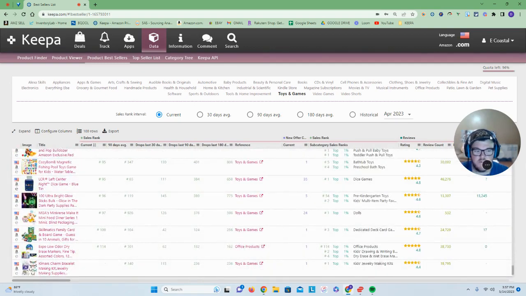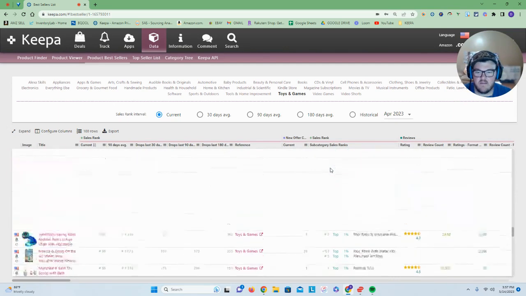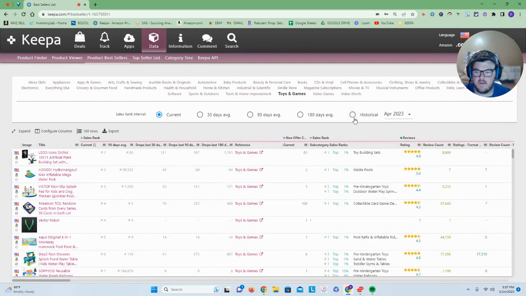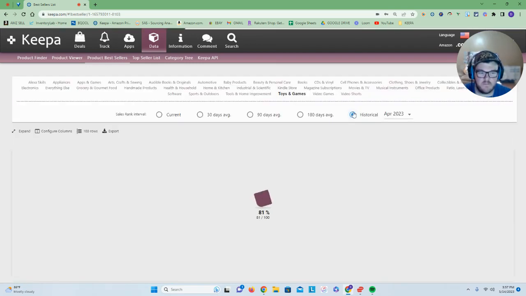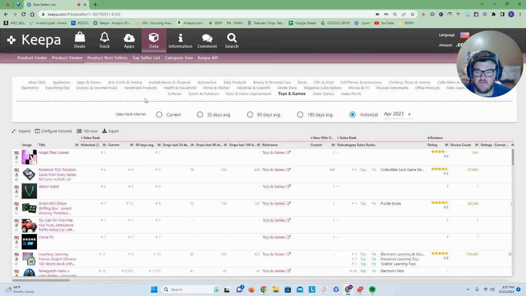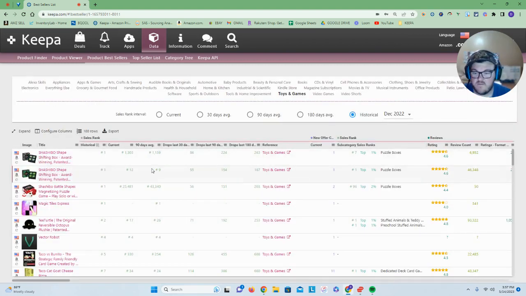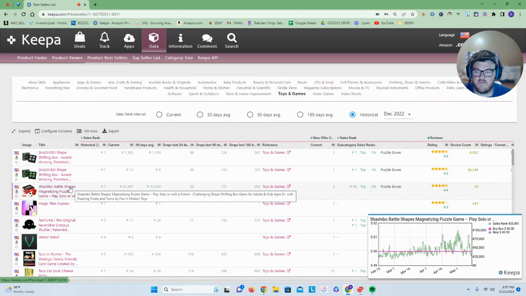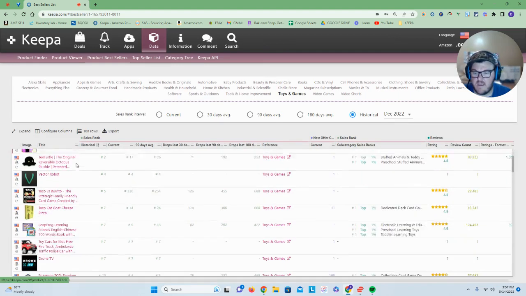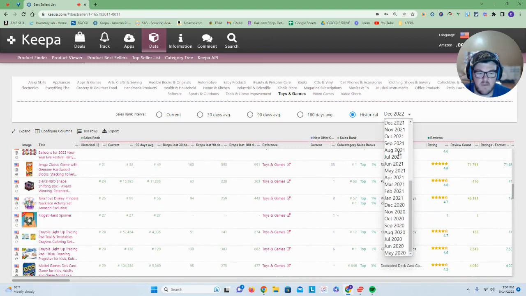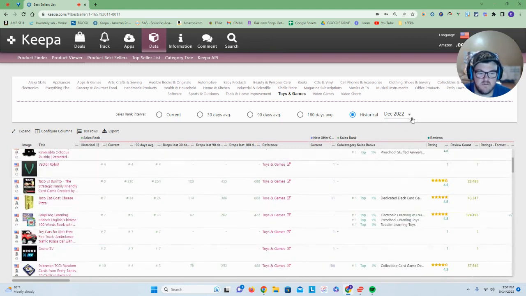But another feature that I like to use in the top bestsellers is this little historical button here. What we can actually do is take a look back in time and say, for example, toys and games, we can see what the top bestsellers in the toys and games category were for December and try to source seasonal type stuff using Keepa. You can go back, looks like 2 years, 3 years on this, pick a month, pick a category, see what was selling.